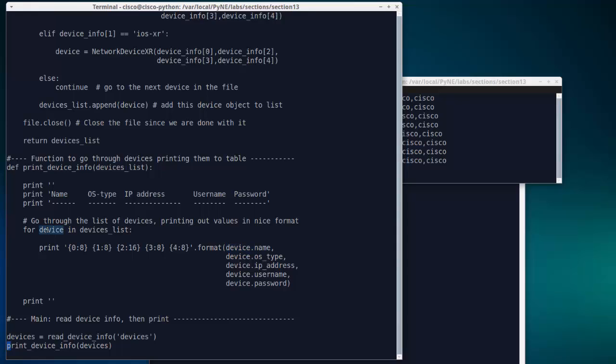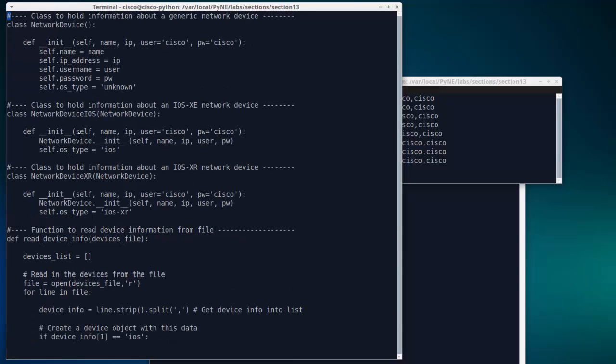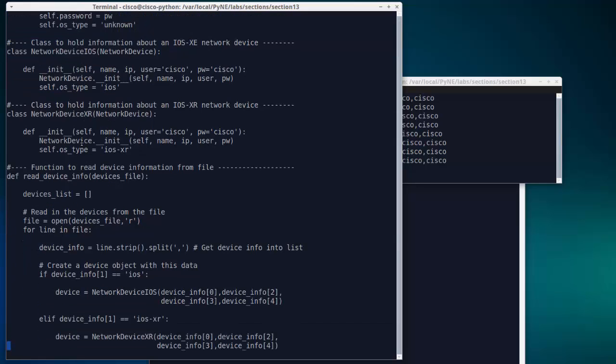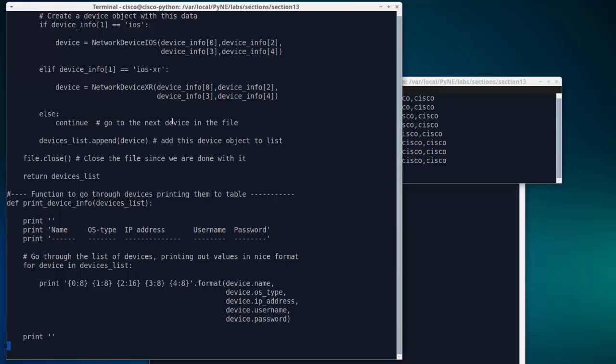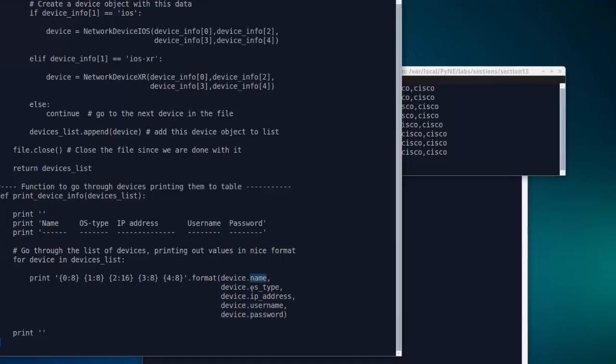Remember that we're getting this device object, and the device object will be either a network device iOS type or it will be network device XR. But because they share all of these attributes that we have set appropriately when we created them, we're able to use the same attribute names in order to print this out, independent of whether it's an iOS device or an XR device.